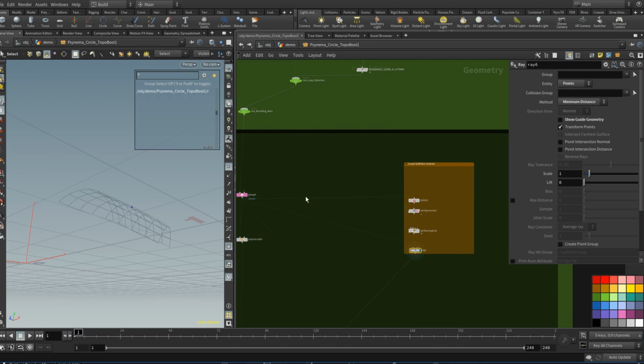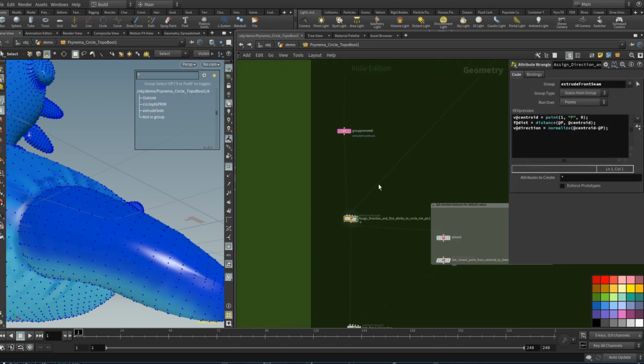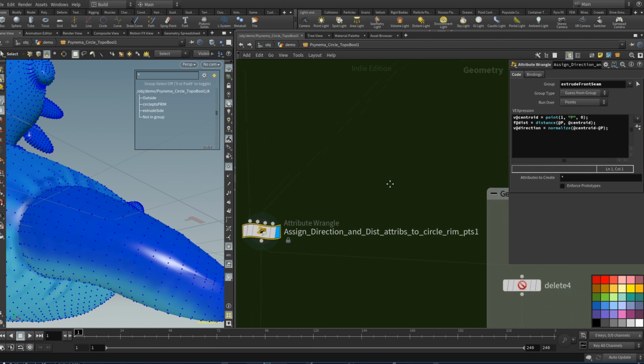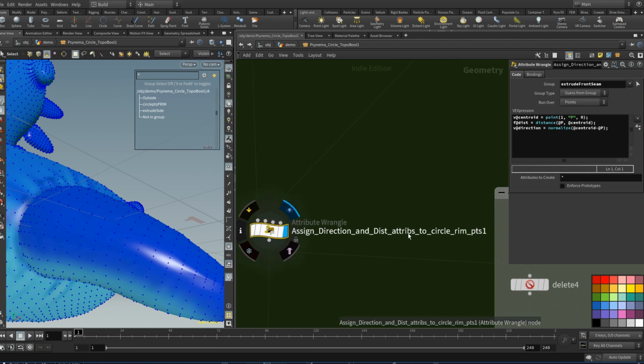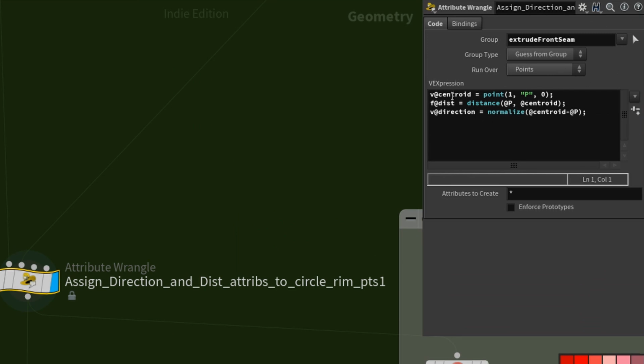Alright, so the raycast from the orange box gets fed into the second input of this node, assign direction and dist attributes to circle rim points. And this is a point wrangle, which we will cover later, but we will be assigning a centroid attribute, a distance attribute, and a direction attribute.